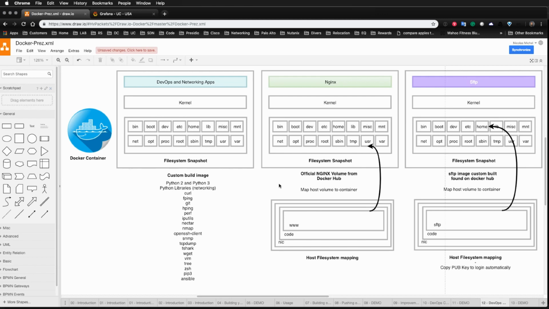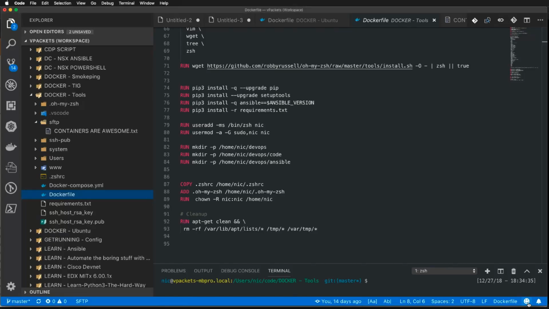I will reuse this container and map one folder on my laptop to the home folder on the file system of the container. I will also copy my public key to that container, so when I SSH into it, I don't have to enter any credentials. So we'll see how we can do that.